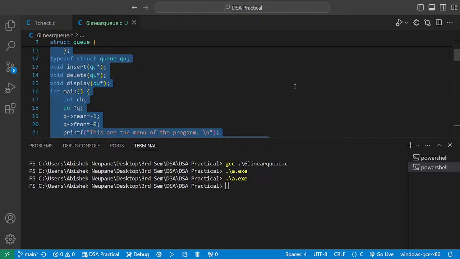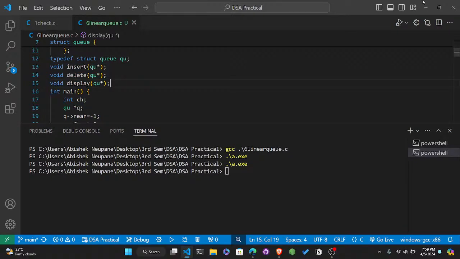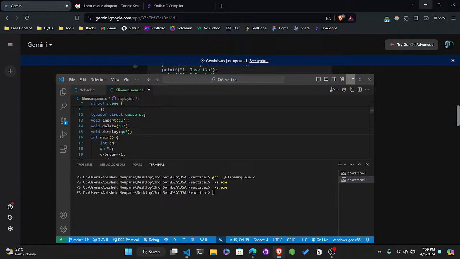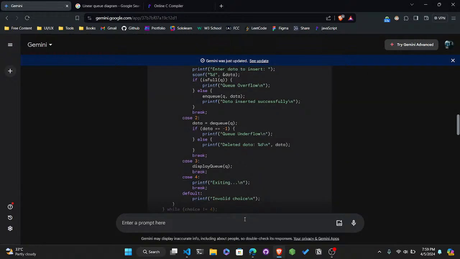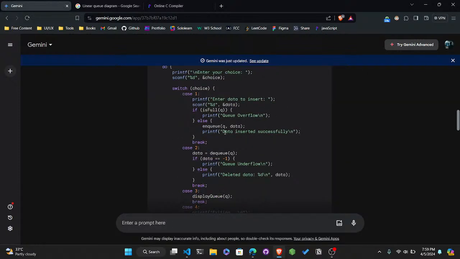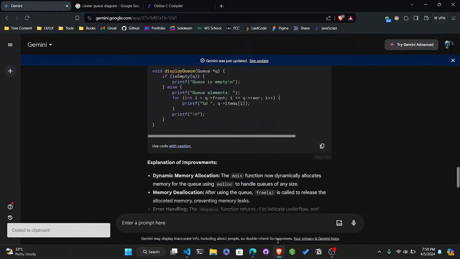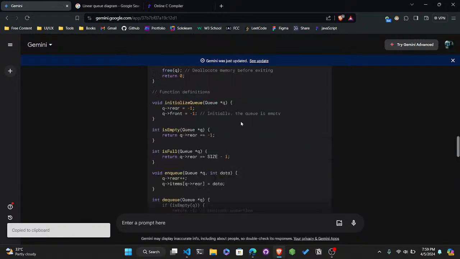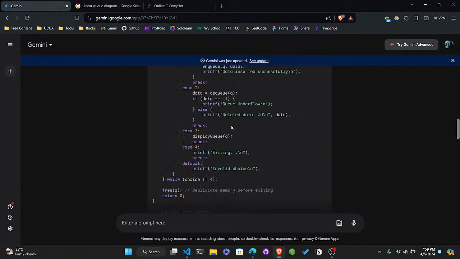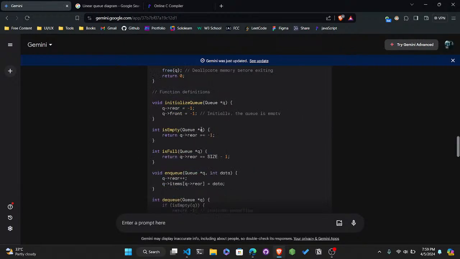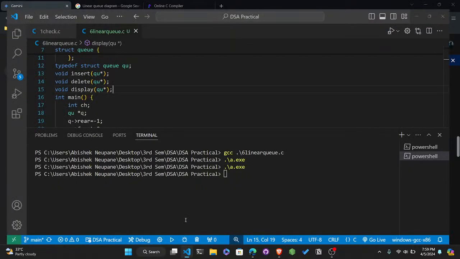If I run this code on something called Code::Blocks or Dev-C++, that type of compiler, this code surely works. But in this compiler, it finds an error in memory allocating. So let's check whether this works or not. Okay, not delete. Let's run.